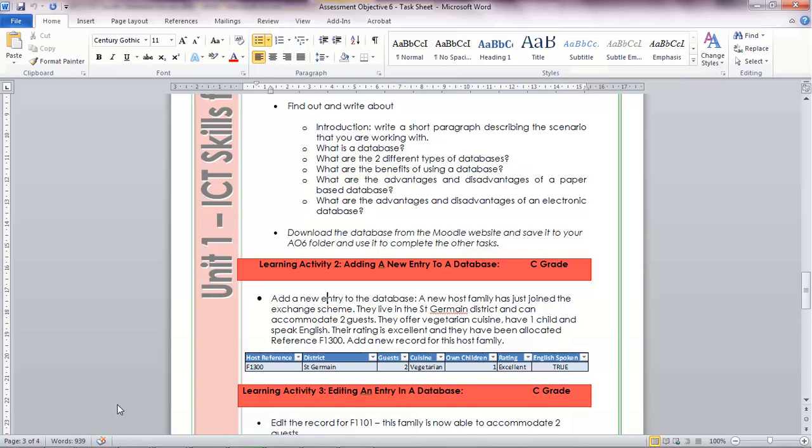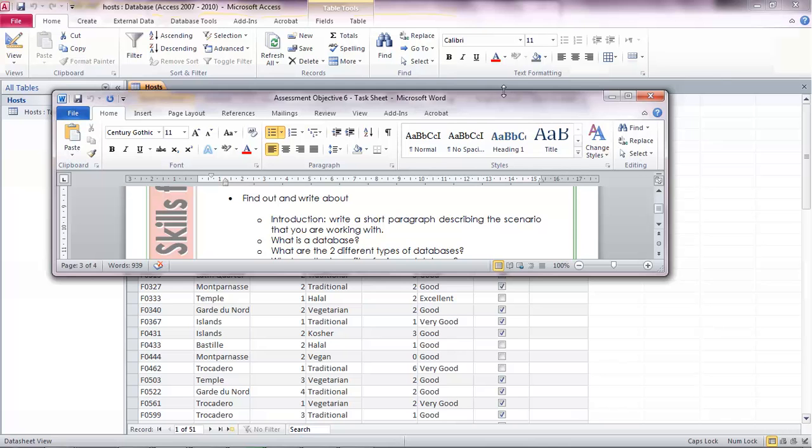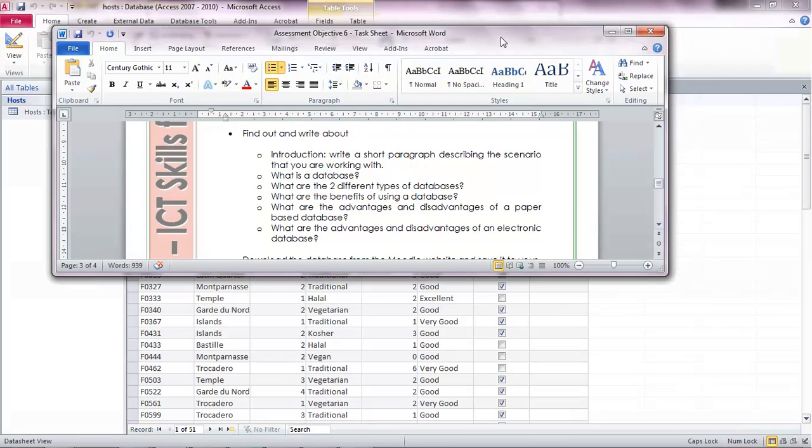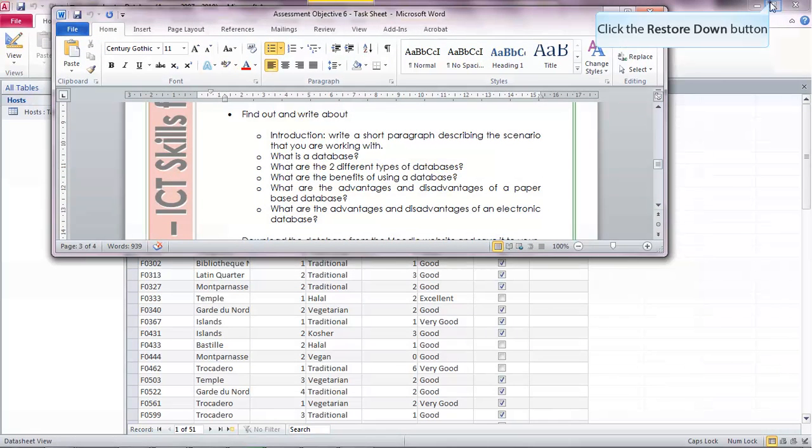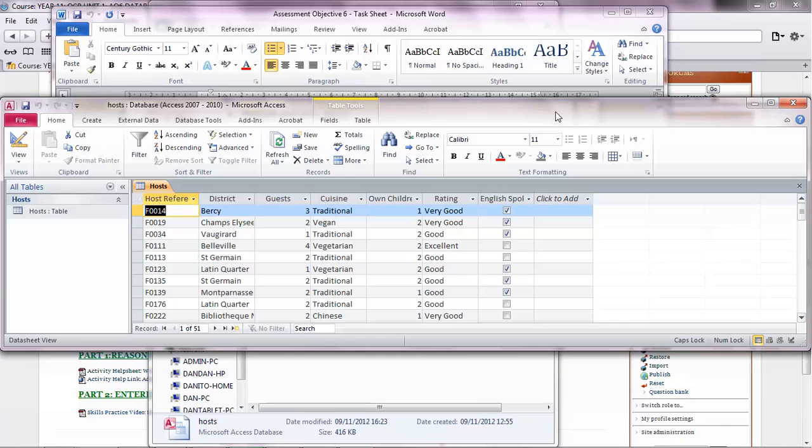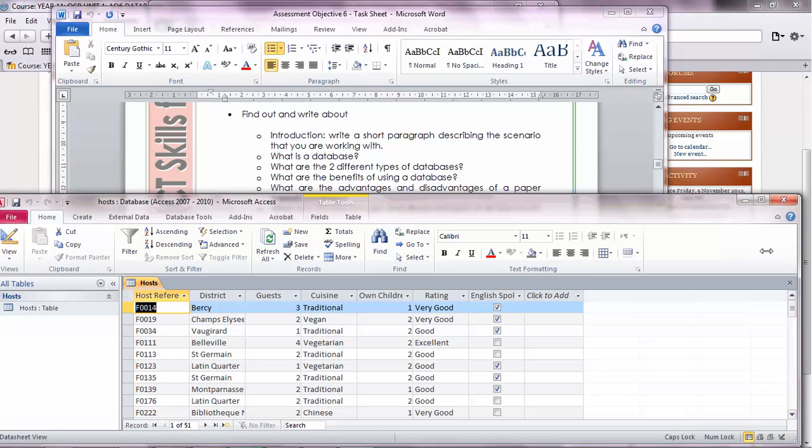It's simple. It's right here. This is what it will look like. So host reference should be F1300, district, guest, cuisine, own children, rating, and English spoken. To make this a little bit easier, I suggest you minimize your task screen, okay, and put that up. Minimize your database. That way you can multitask on the same screen.